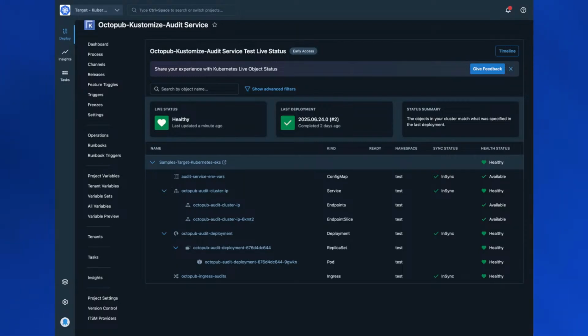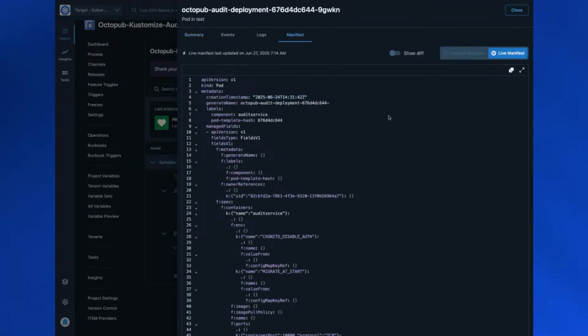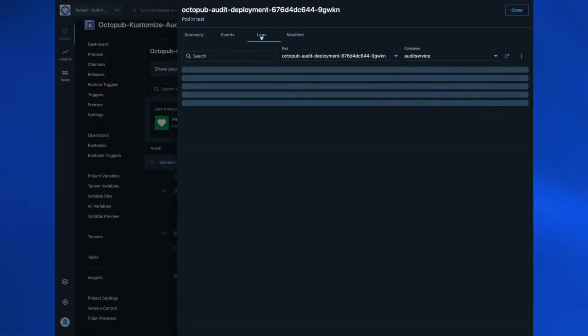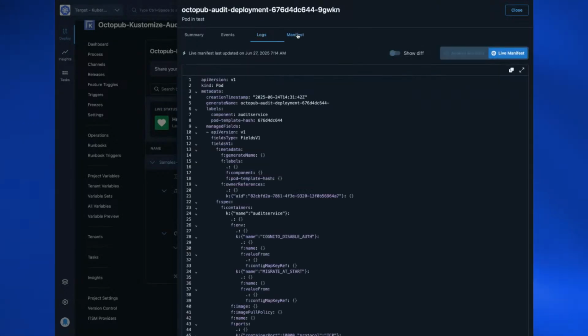Okay, what else can I do here? I can dive into the pod. I can have a summary of it, and I can see the manifest. This is actually a live manifest. This is what's running in the Kubernetes cluster right now. And I can see logs and I can see events. So if I want to have a quick debug experience, it's all here. I can do it right from Octopus.